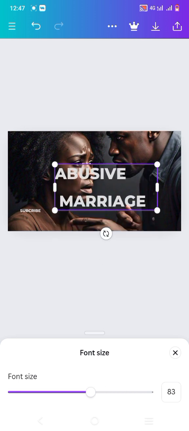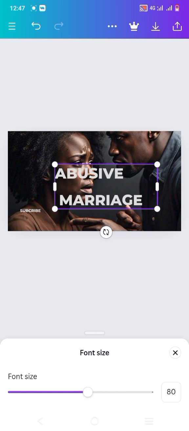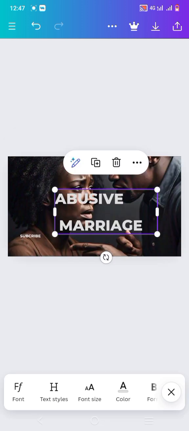So let me just drag it and position it the way you want. Let me just leave it this way. I like this size. The next thing I will do is to change the font.